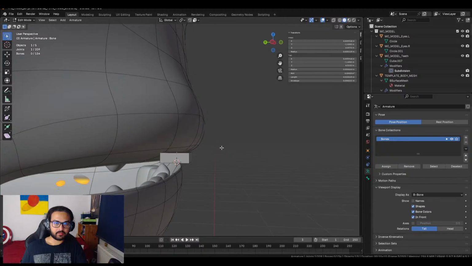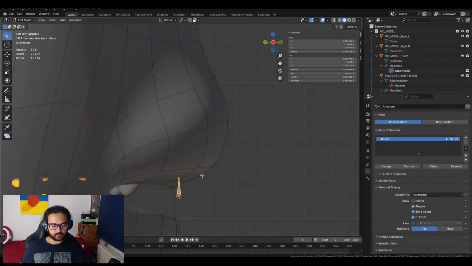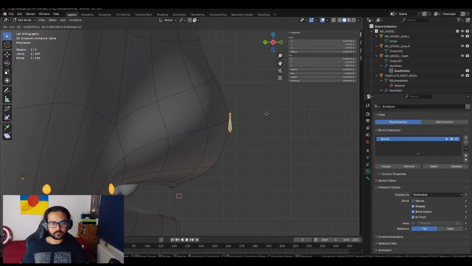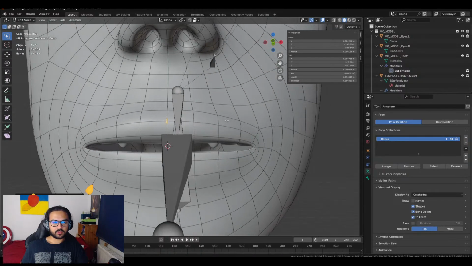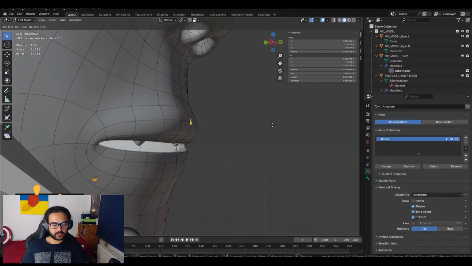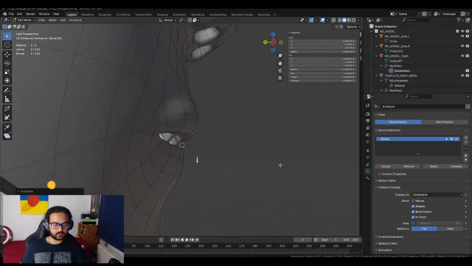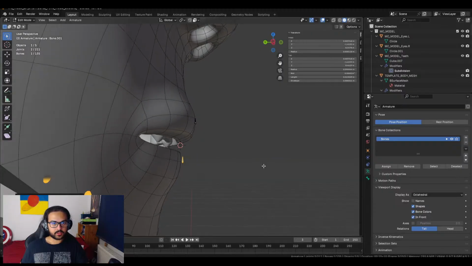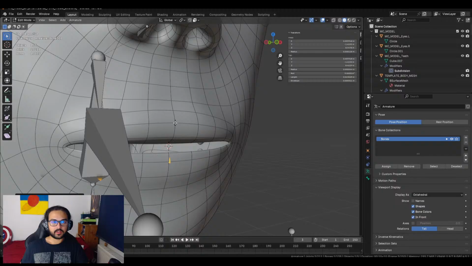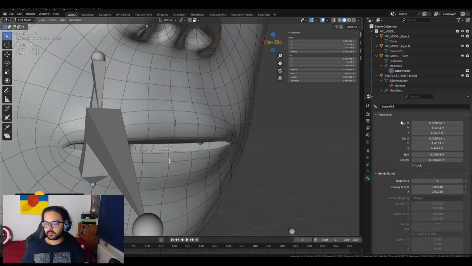Wait, let me bring it back like this. Let me put it back into octahedral view. So then it would be essentially one controller here. Let me duplicate it. Z, move Y. Okay, let me rename these because I shouldn't forget to rename.